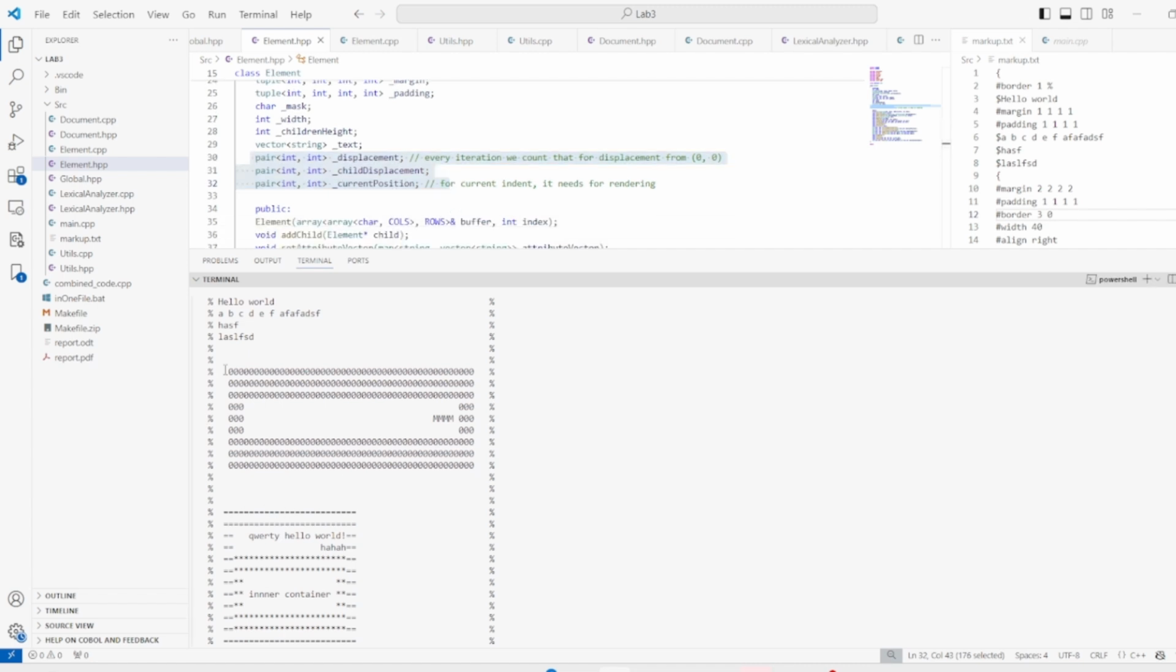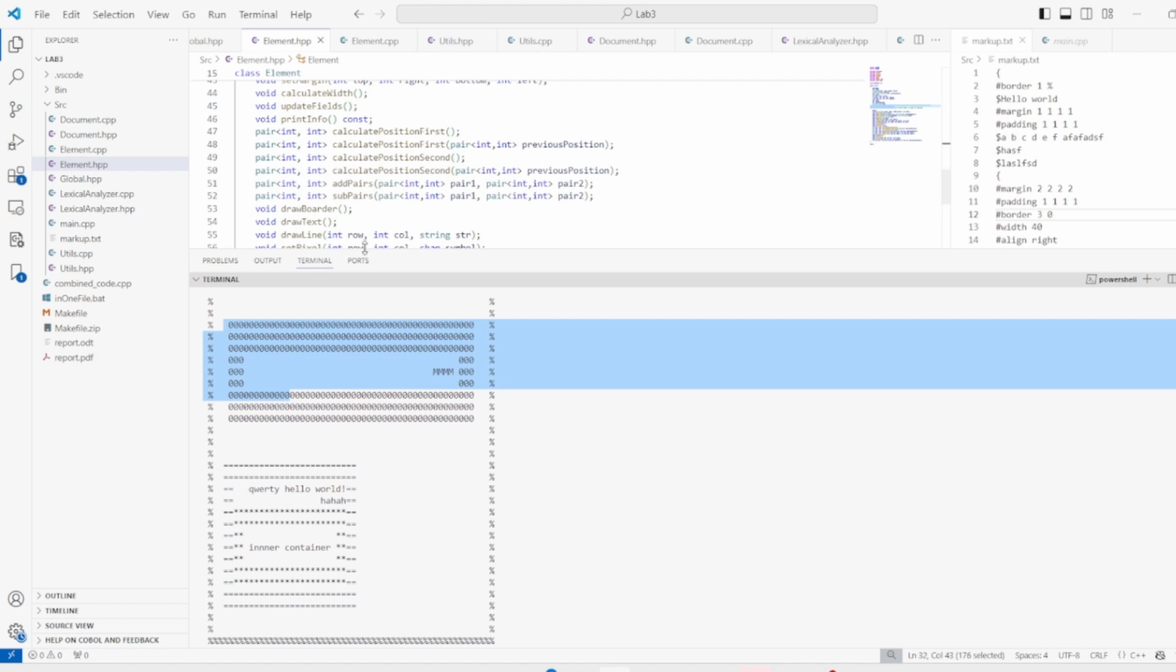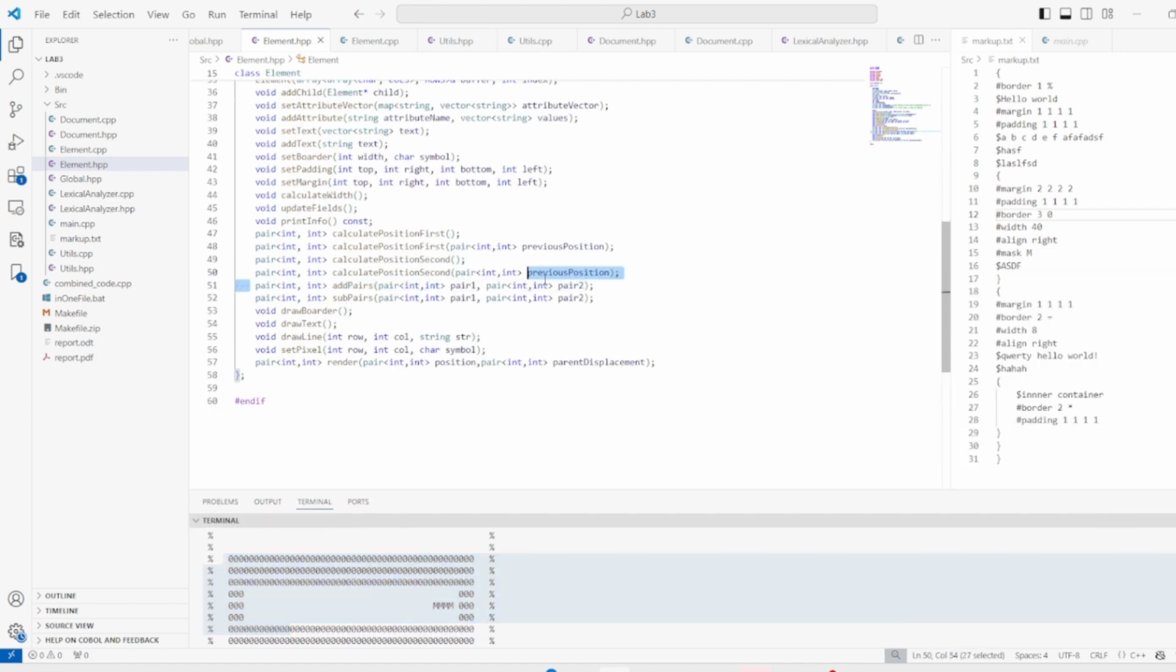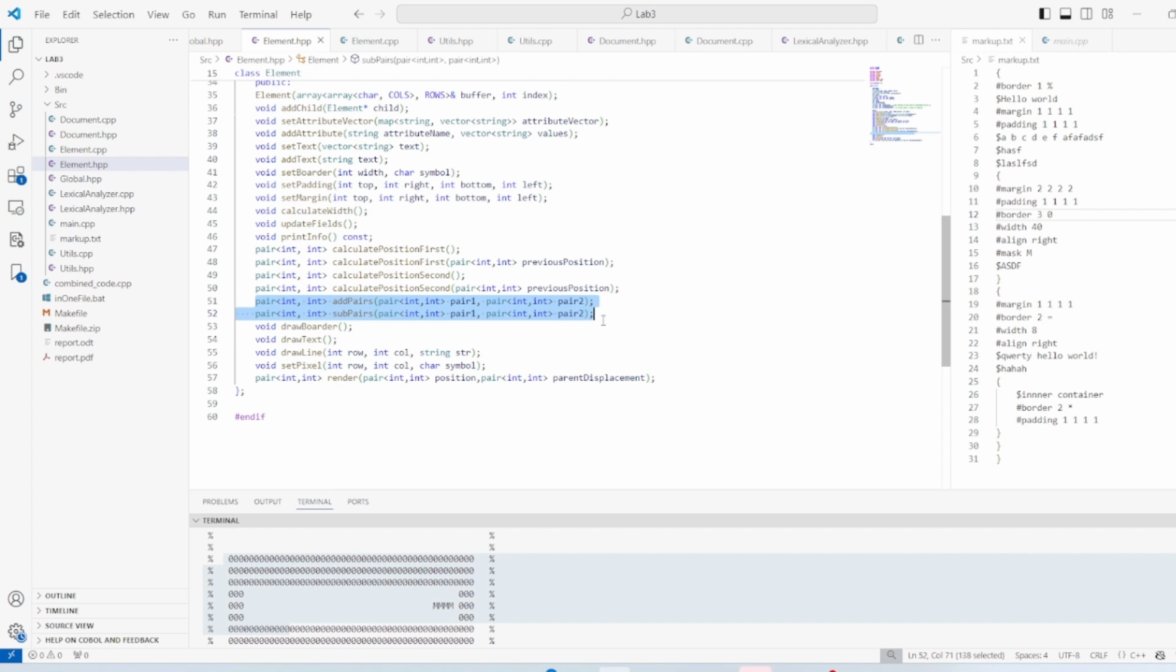See here some information like displacement, and next, here are some helpful methods used for adding and subtraction of data like pairs. Here you just draw borders. There are two loops, each of them calls two times the function that draws, just sets pixels, just draws some symbol, and here yes, it's just like set pixels that's used in here.